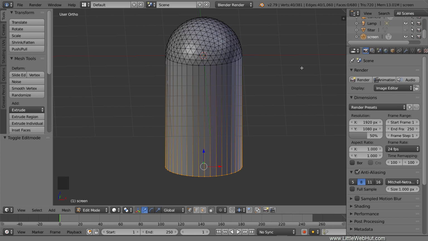Now we're going to add 20 edge loops. So press Ctrl R and hover the mouse over one of these edges until you see the ring that surrounds the cylinder. Now don't click any mouse buttons, but instead type the number 20 and then press the Enter key twice.